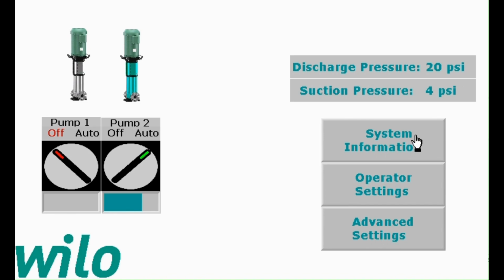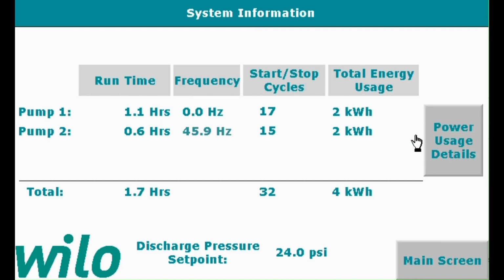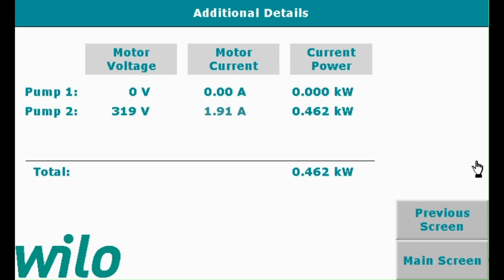Pressing the system information button will bring you to a page displaying additional information about the system, such as runtime, frequency, start-stop cycles, and total energy usage. On this page, you can get a more accurate indication of frequency as displayed by these numbers. Pressing the power usage details button will take you to some more informational pages showing information like motor voltage, motor current, and current power.